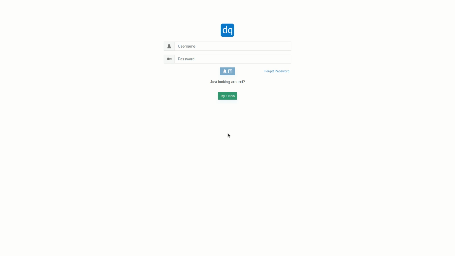Hi, here is how to flatten and join two JSON files and export them to a CSV using Instadeck. You don't need an account, just go to app.instadeck.com and click Try It Now.